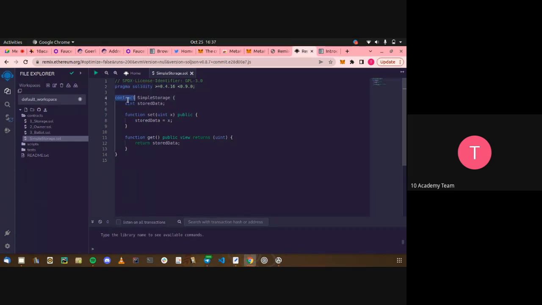And contract, you can think of this as a class for those with an object-oriented programming background. But it is simply the specification of the specific smart contract that we are actually building, right? And we have a contract, which is the simple storage. It has a global variable, an unsigned integer, which we have named stored data. So Solidity is a statically typed language, which means we have to specify the types of the various variables that we are declaring, right? We can't just go on a whim like we do with Python and just declare the variable and give it a value, right? You're going to have to specify the type.